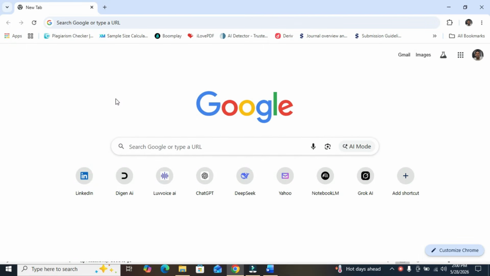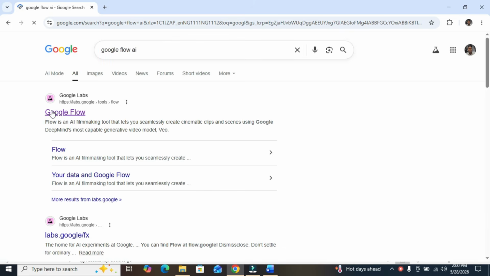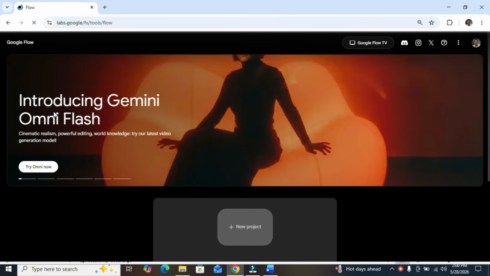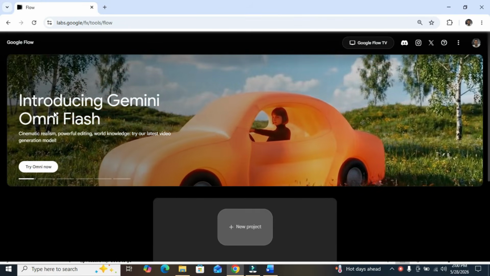The first thing is, how do we access the Google Flow new update, Google Flow Storyboard? First, we'll go to Google Flow AI. We'll click on it. You can see it here. You click on Google Flow. Yes, you must have registered with your Gmail. It is owned by Google.